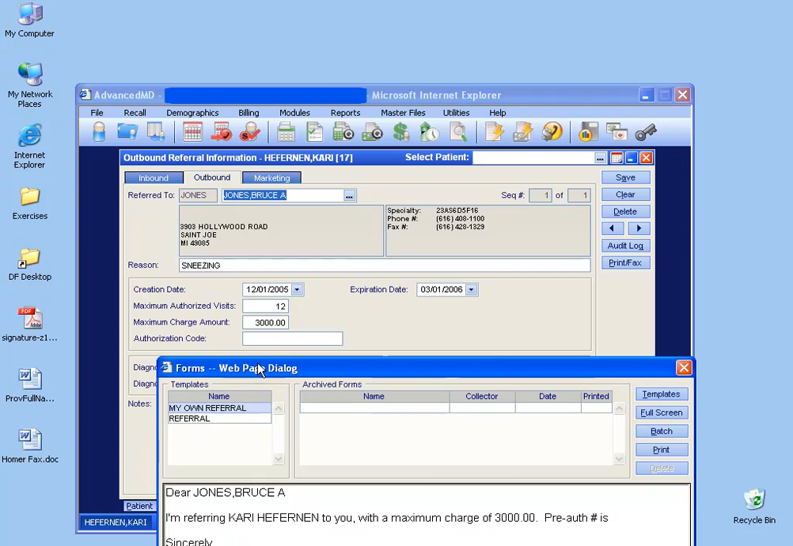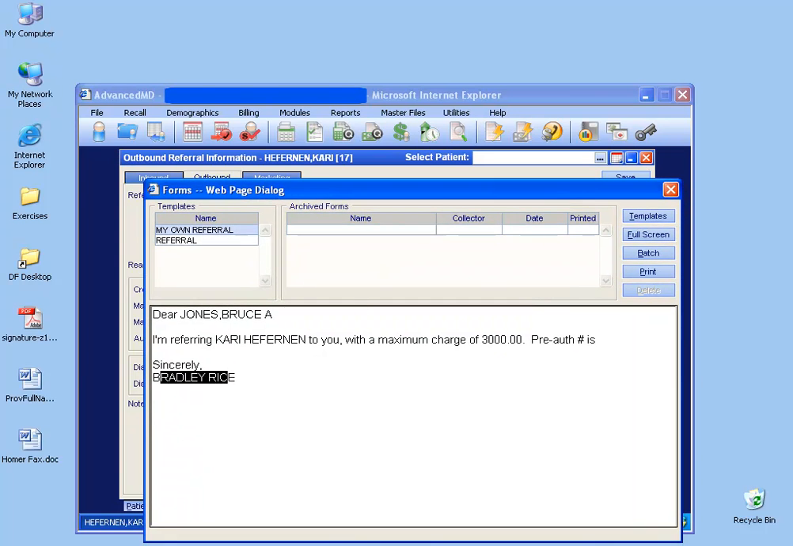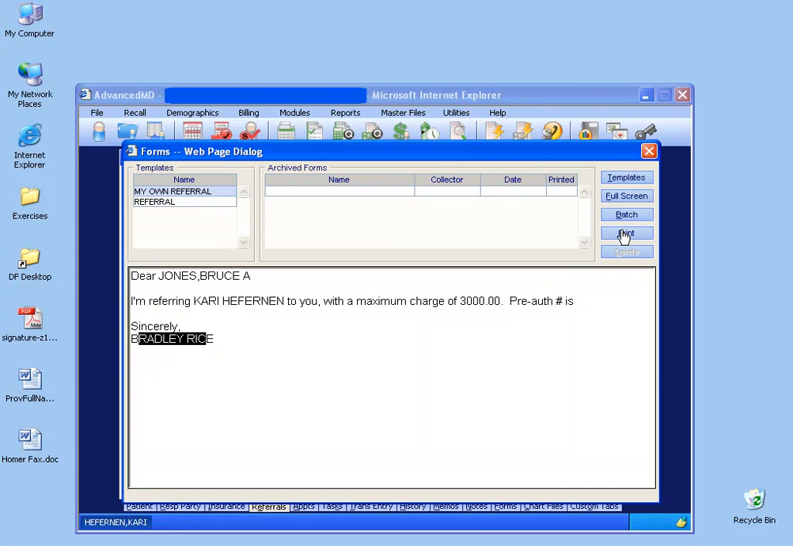There it is. I don't have an authorization code, but if I did have one there, it would pull in the merge field, and if it's not there, it's blank. In any case, click Print, hand this off to the patient, and say when you go see Dr. Jones, hand this to him, so he can go ahead and enter that into his system.